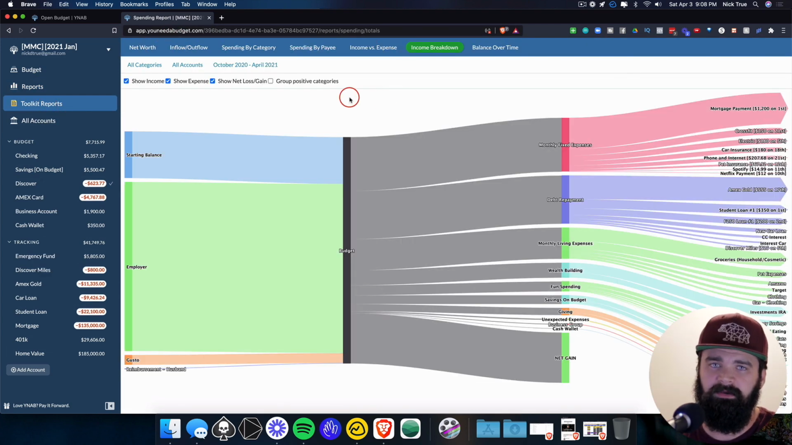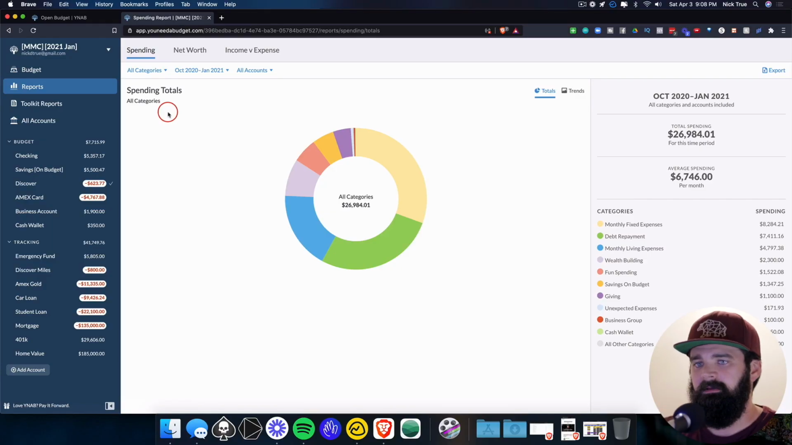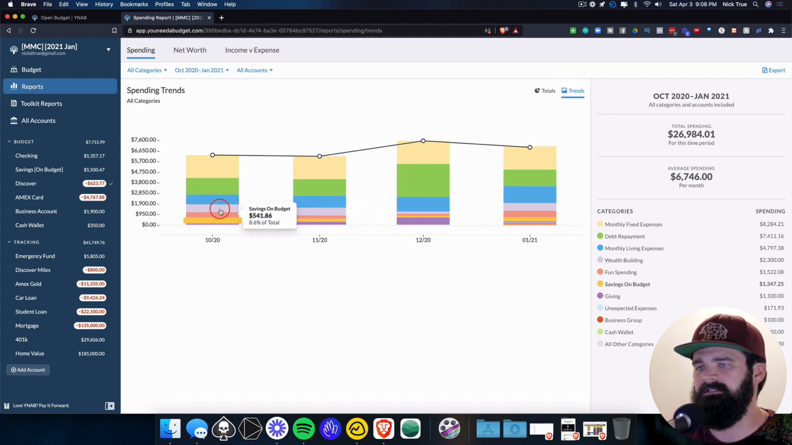Now, I'm not going to go through every single report, every single detail of every single report. Instead, what I want to do is try and cut through the noise and show you how you can use these reports in the least amount of time and get a ton of value out of them. So with that being said, let me jump into my favorite report, which is, if you go to the normal reports, not the toolkit, click on spending, and then come over here and click on trends in this right-hand area. This is going to show your spending trending over time.